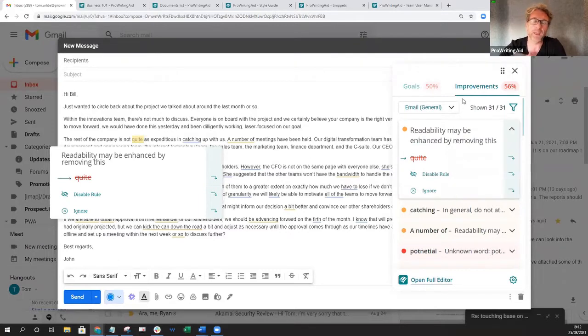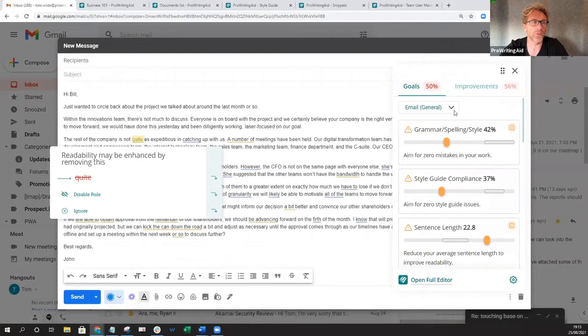I want to bring us back a second to the document setting. Remember, I set the document type to an email, and if I click on my goals here, you'll see that these goals are specific to that document type. So here, it's giving me a range of metrics to do with emails. What is my grammar, spelling, and style looking like in this document? And it's rating the document against the benchmarked average.